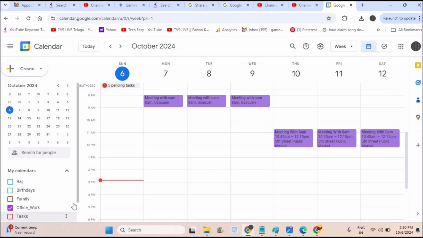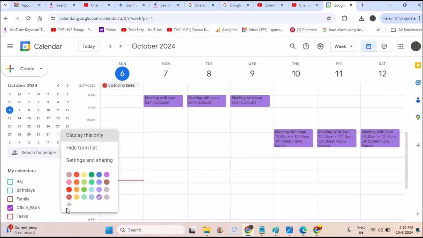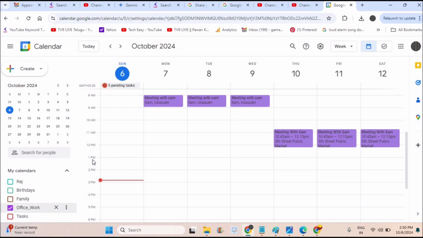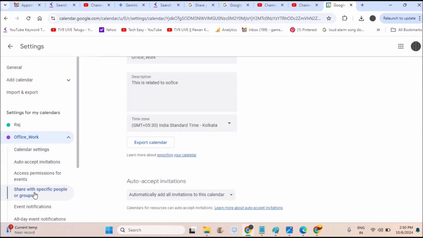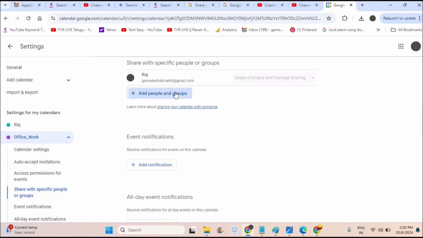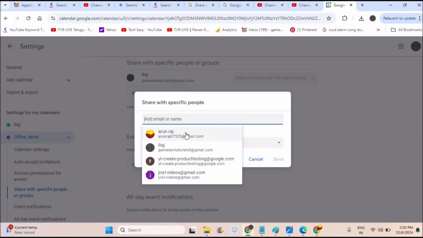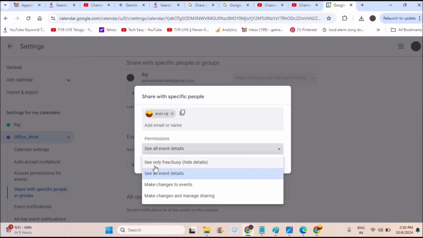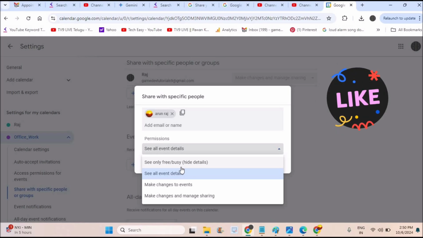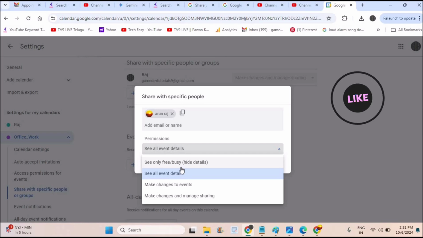You need to click on this particular calendar and click on Settings and sharing. This will open a new tab, and here, see, share with specific people or groups. You need to tap on this, enter the specific email address and click on send. Before sending, there are a few permissions here. See only means this is like read only, only they can see the details, but they can't edit or delete the calendar.